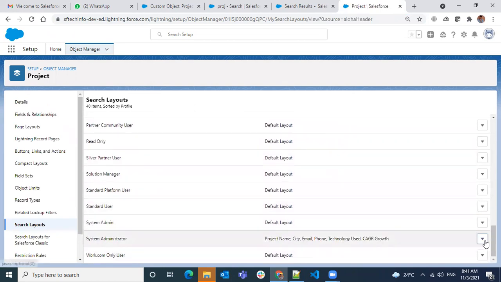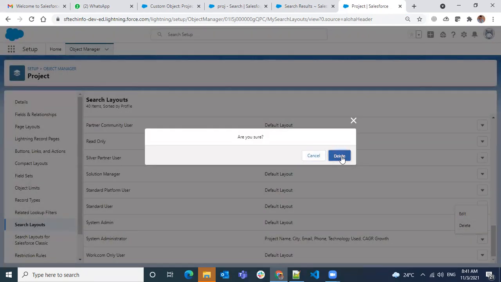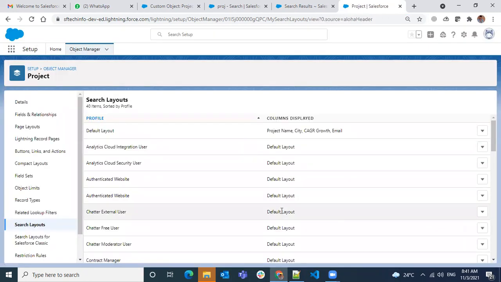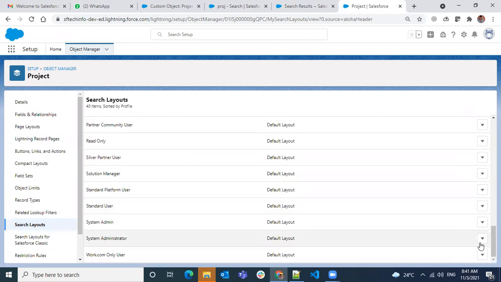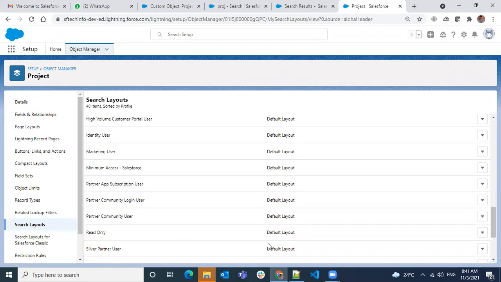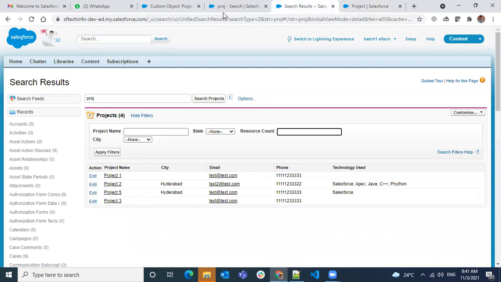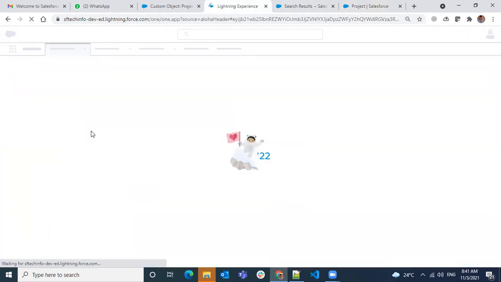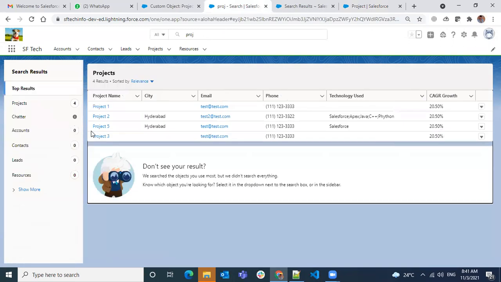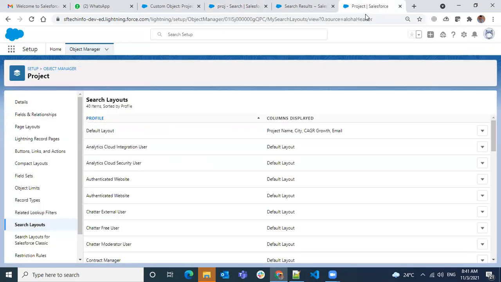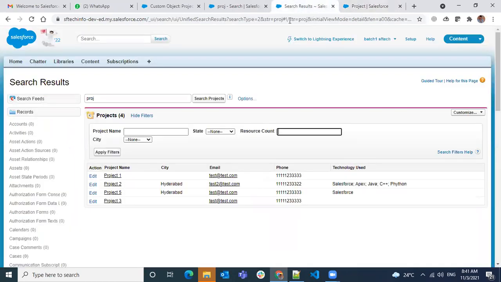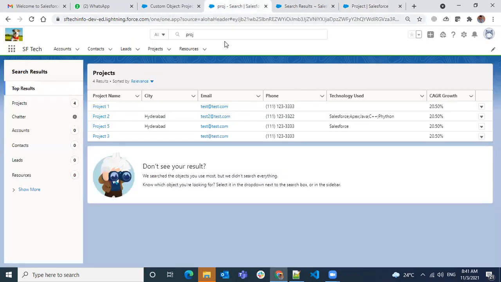Okay, then what else? I'm doing a delete. Let's see what will happen if I do a delete. Okay, once I do a delete, it's applying the default layout only. So I have applied project name, city, CAGR growth, and email. And let's see what happens here. Name, city, growth, email. Okay.